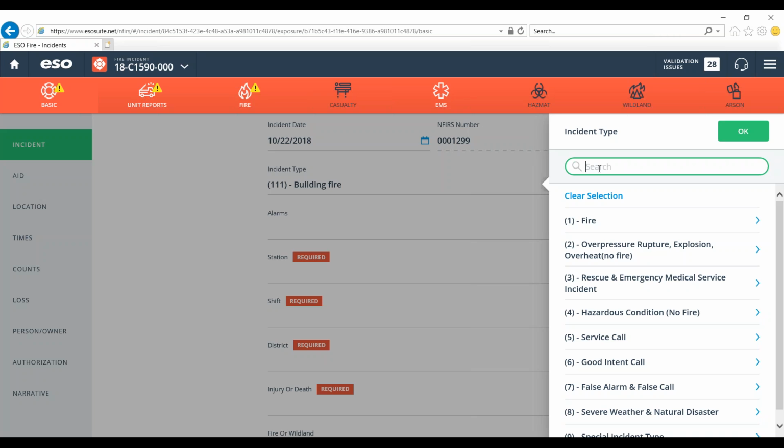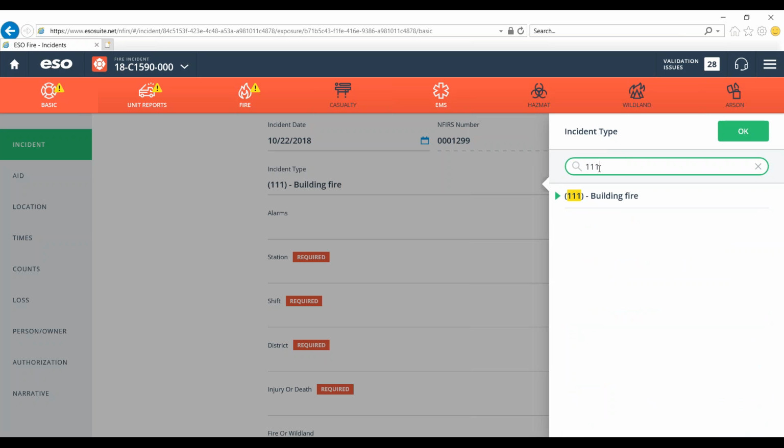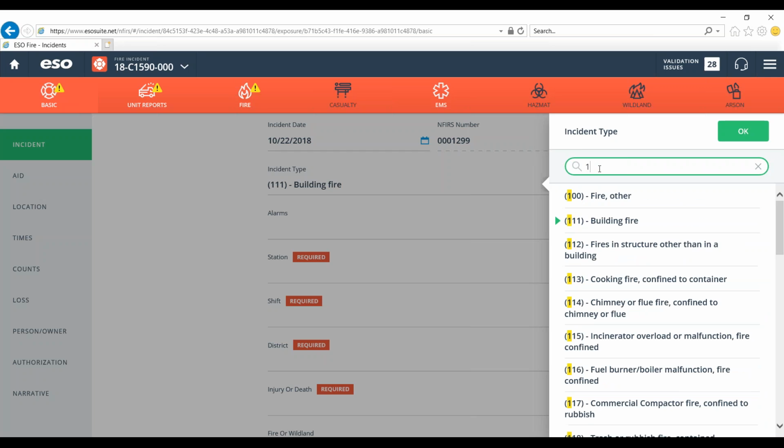I can search for the NIFRS code. The codes have not changed. So for those of you that have filled out reports in the past, those codes are all going to be exactly the same as they have always been. If I go to building fire, it's 111. If I go to grass fire, it's 143. Things of that nature. All of those codes will remain the same.